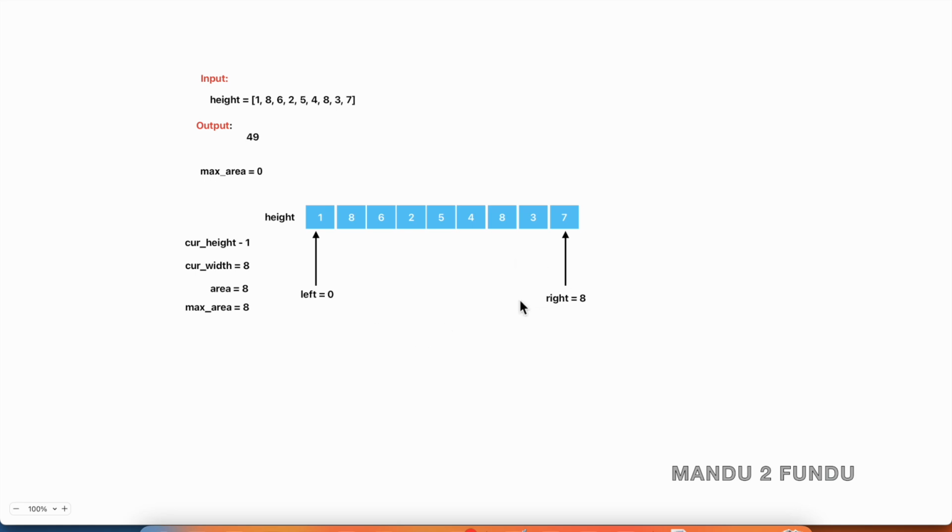In each iteration we compare the area formed by these two vertical lines with the max area. When we compute the height of the current container, we have to compare the height values pointed by the left index and the right index and choose the minimum value, so in this case 1. If we choose the higher height value as the current container's height, then the water will overflow through the side with the lower height.